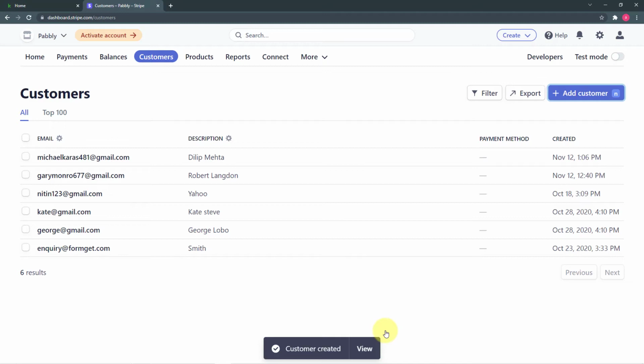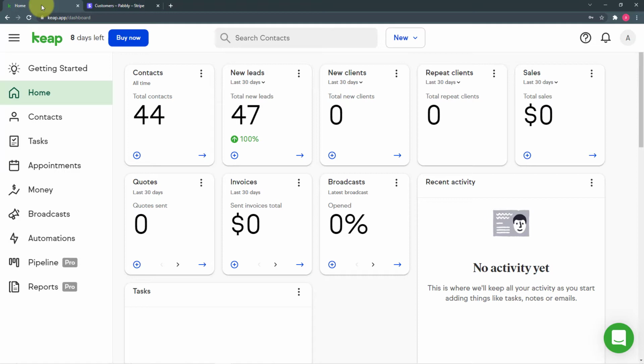So you can see the customer is added here in front of you, Dilip Mehta, and all other details are added here. Now I want that this same customer should be added in my Keap CRM application so that we can manage this customer for further interactions.